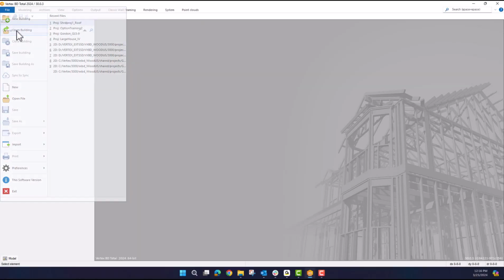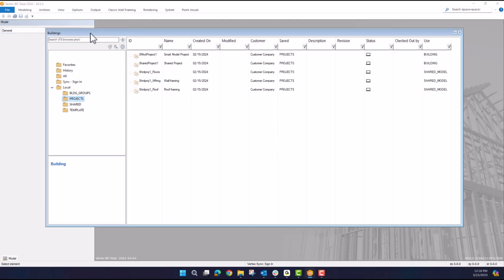In the latest version, version 30 at the time of this recording, the Opening Projects UI has been updated to look like this. The left panel displays the local mass storage volumes as well as folders for favorites, history, and a sync folder for projects stored on Vertex's Sync cloud service. We will not be covering Vertex's Sync in the training videos. Please refer to online documentation regarding Sync. The main panel shows columns with various project information such as the project ID, customer, save locations, and other information.